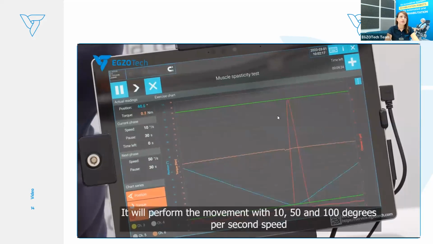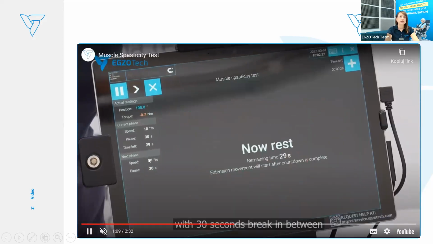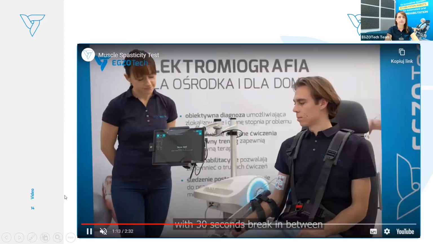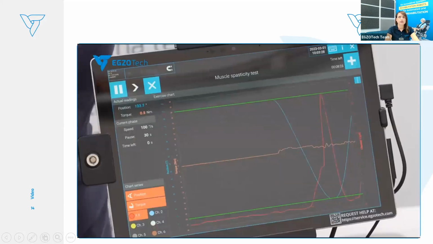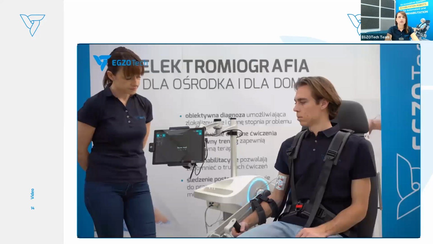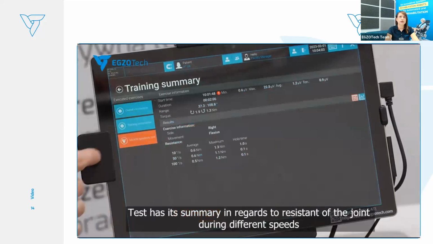So on the left side, you can see what is the speed of this movement and what is the next phase, and between the phases there is a 30-second break. So the muscle is able to really relax between the repetitions. And then the third is the 100 degree, and we can look into the summary at the very end.